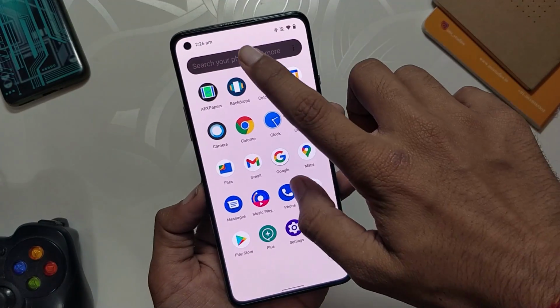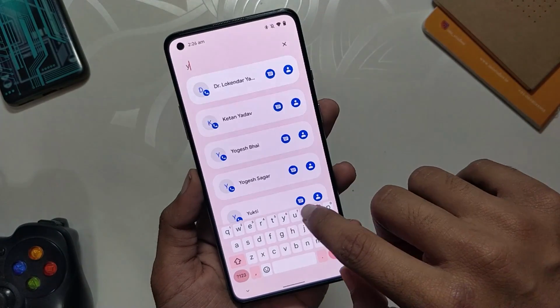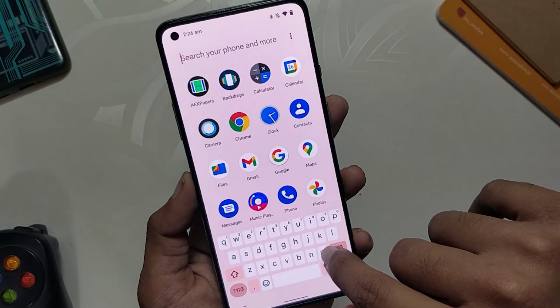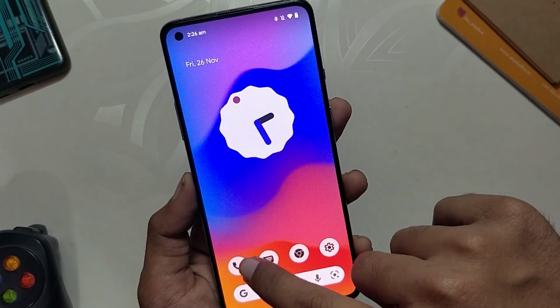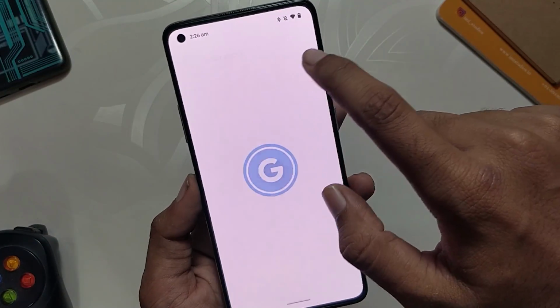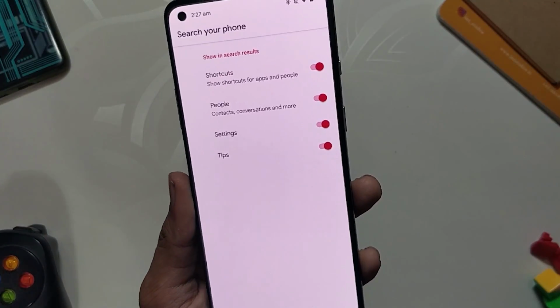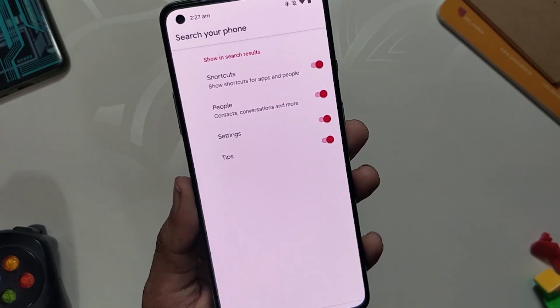Another new hidden feature is the improved search bar from the Pixel launcher. This new search bar can now search app shortcuts, contacts, conversations and settings. So basically it searches through most of your phone. This is really an amazing feature as this is going to save you a lot of time by making your life easier.